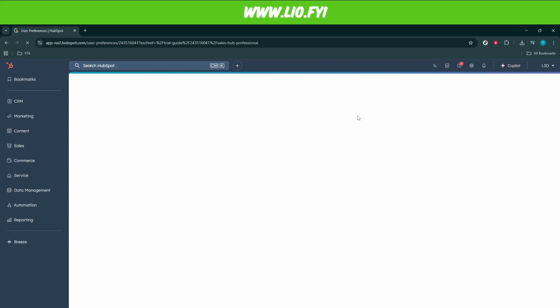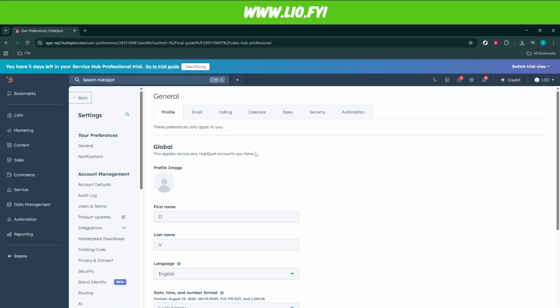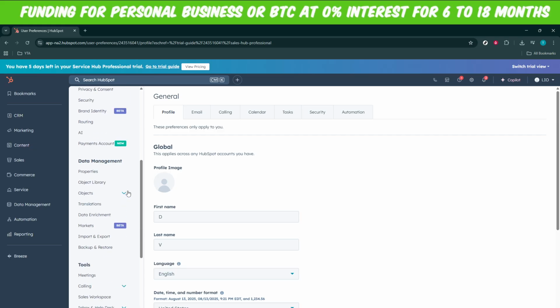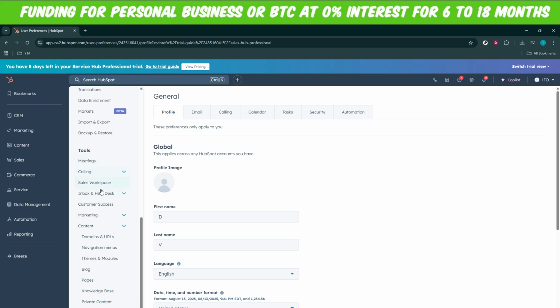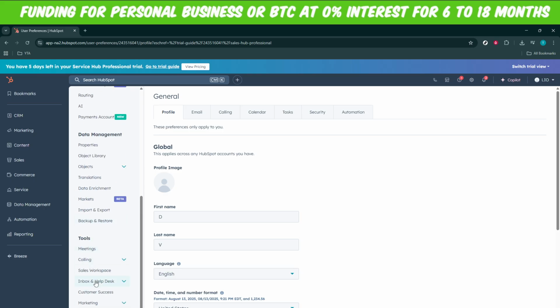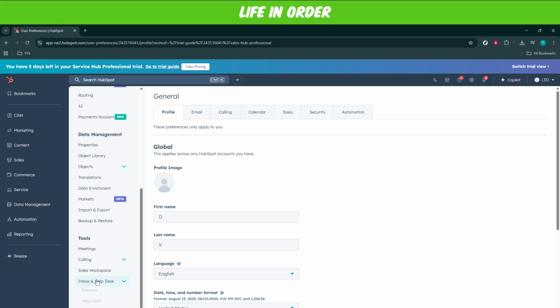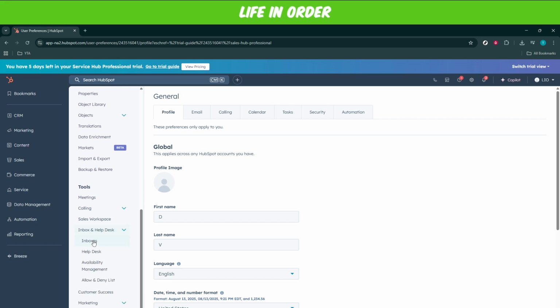Next, we proceed by selecting Inbox and Help Desk from the Settings menu. This is where the magic happens. This section is crucial because it allows you to configure your inbox preferences and understand how you can best organize incoming messages to improve communication within your team. Take a moment to familiarize yourself with this area, as it will be your one-stop place for managing all customer communication effectively.